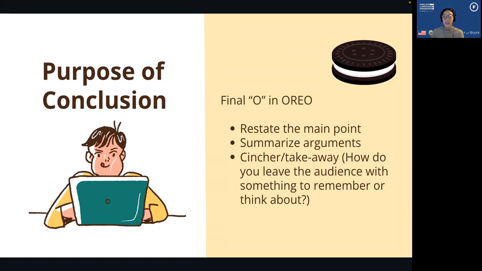In the conclusion, I like to tell students that they need to have these things. First is to restate the main point. This way, the audience remembers what was the purpose of your presentation. I then like to summarize the reasons or the arguments, and I make sure to tell students this doesn't mean doing your whole presentation over again, but the very key brief points to remind the audience of their reasons and what they shared.